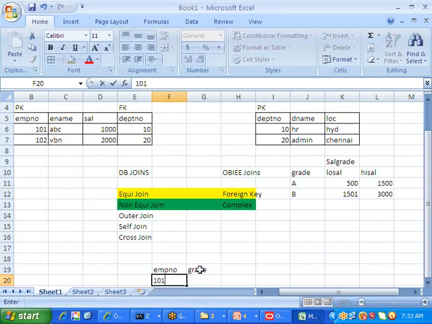What is the employee number? 101. What is this guy's grade? Yeah, because 1000 is between 500 and 1500, so you can say it is grade A. You are able to give the answer, which means there is a relationship, yes or no? Some relationship is available, but that may not be straight away a primary key foreign key relationship. Your minds are calculating which low sal and which high sal the salary is between.